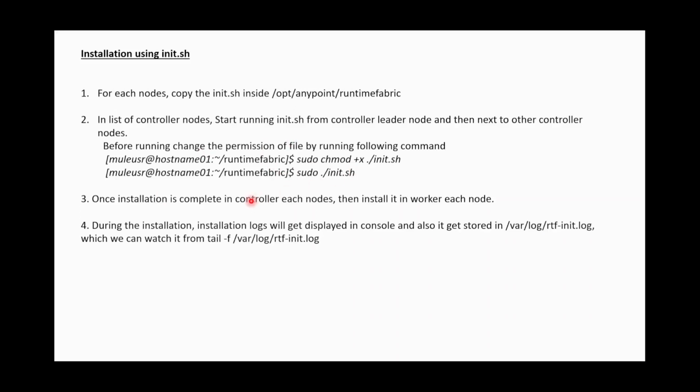So once you execute this init.sh, you'll be able to see it in the console. It will execute many steps, so you have to clearly watch whether any specific error is coming which is blocking this particular installation. Once the installation is complete, you will get the logs in the window. And if you want to see the logs from another window or terminal, you can check it from /var/log/rtf-init.log. This is the file that stores your installation log, and this is how it will look.